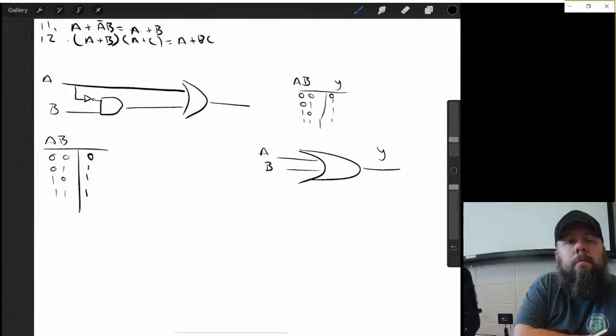Right? So right now we understand that this is true, but let's make sure that we understand why it's true. Okay? You understand that it's true, but let's understand how it's true. Let's look at those two separate things as separate. Okay? A or A not B. Okay?